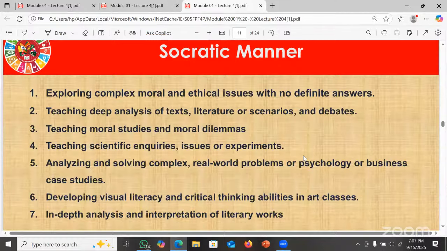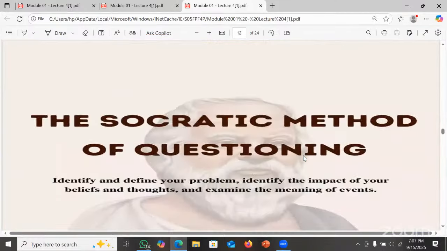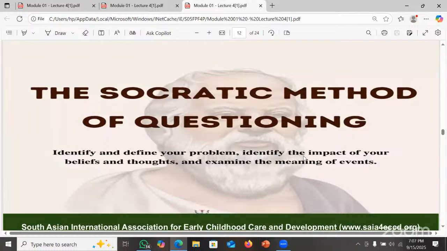The Socratic method of questioning. It is a way of learning and teaching through asking and answering questions. The aim is to analyze problems, test assumptions, check evidence, and understand the consequences of ideas.